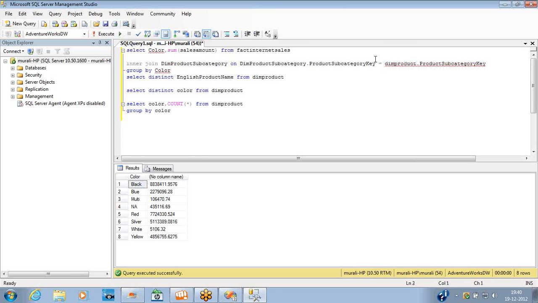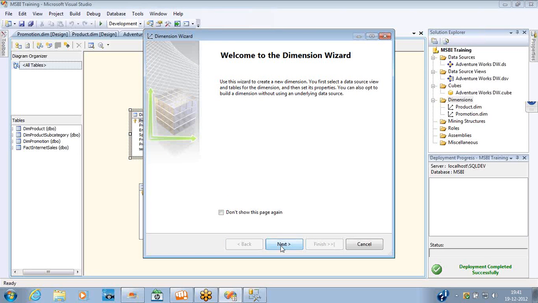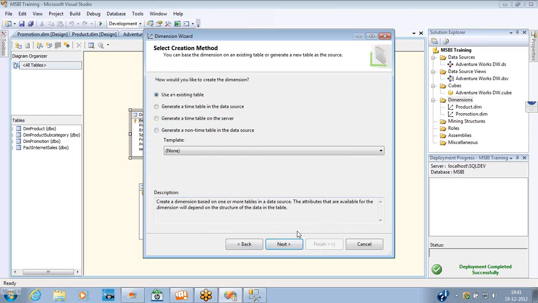So this is how this intermediate table, the dim product, plays a major role. It is acting as a reference table to dim product subcategory in order to join with fact internet sales. That's why we call this kind of relationship a reference relationship. Now let me show you how to do that. Before that, you have to create one dimension for the newly added table, that is dim product subcategory.